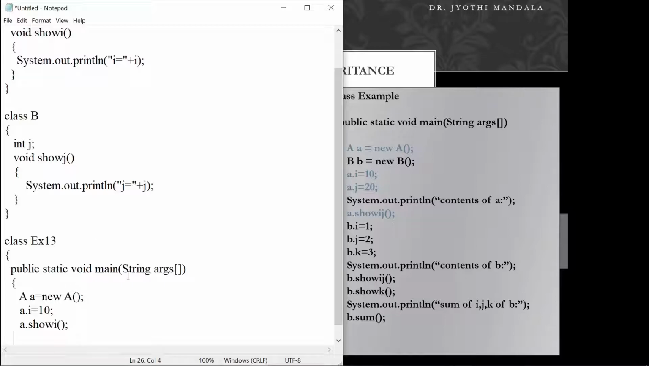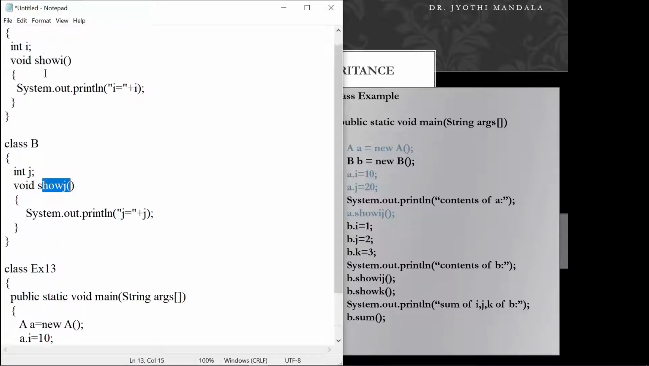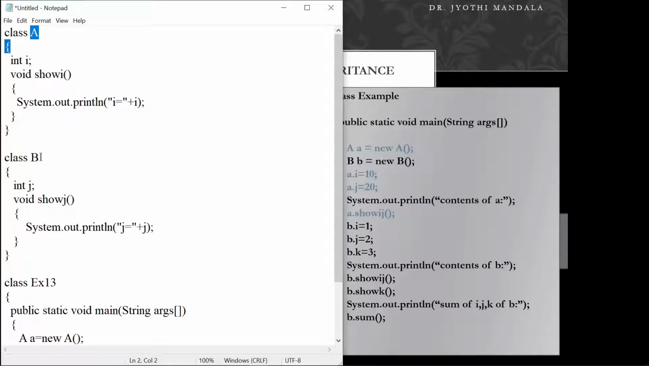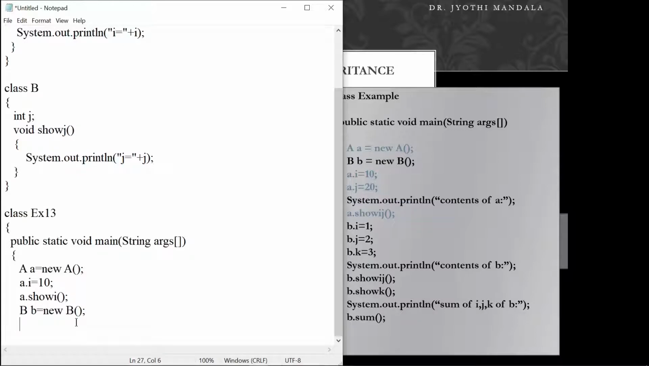Now I am creating an object of B. Any object name can be given. So new B. Now with B, what are all the properties we can use? We can use j, we can use show j, but we can't get the properties of A. If you try to get the properties of A, it will throw an error. Why? Because B is not extending A as of now. You can observe here. First we need to write b.j equal to 30, and then I will be calling the method b.show j.